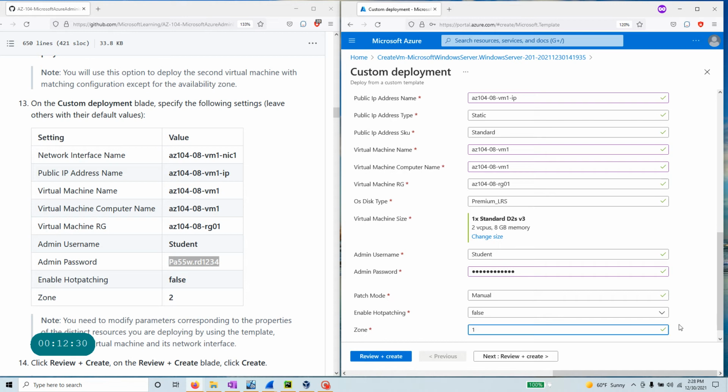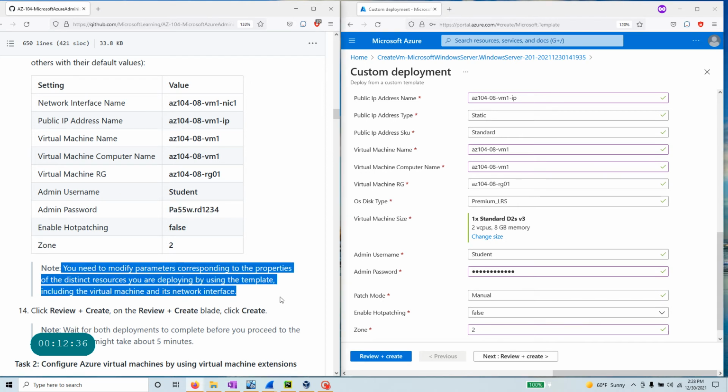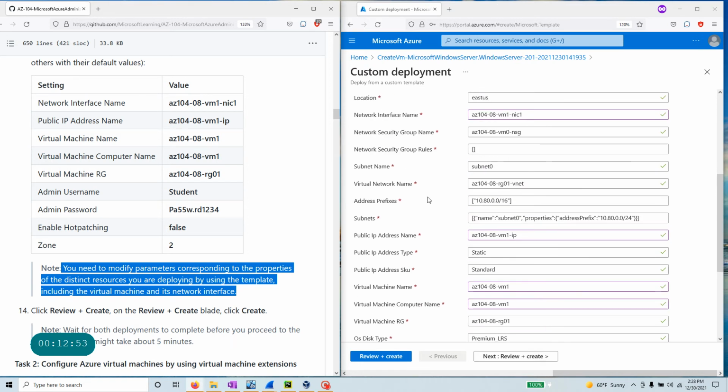Now this one I need to put in zone 2. That's how I'm going to have zonal redundancy. And here you need to modify parameters corresponding to the properties of the distinct resources that you're deploying by using the template, including the virtual machine and its network interface. So if you look at it, the rest of the things you can use the way they are.